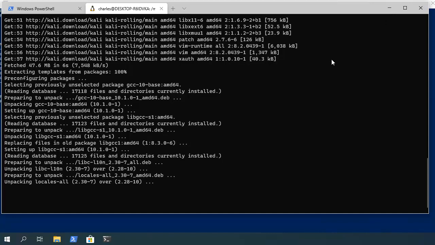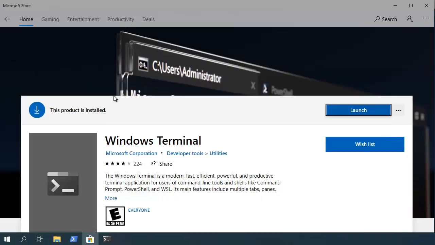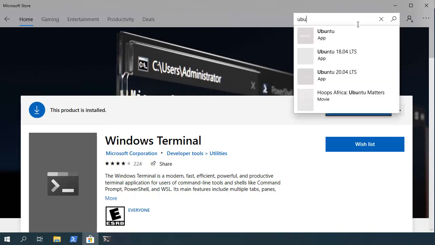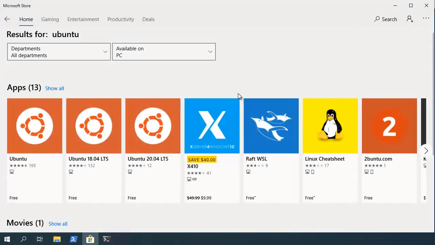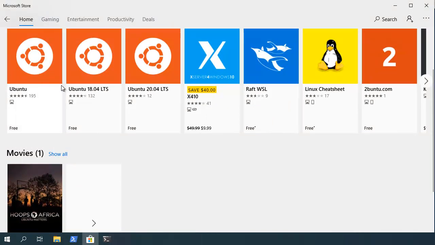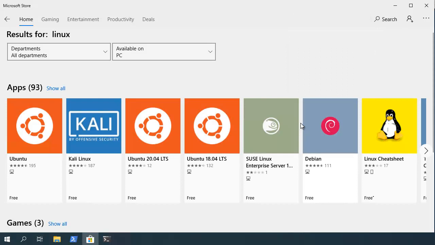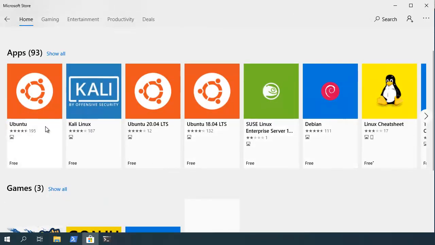The Git NVM installation is still continuing, but that's it. And that's how you can install Kali Linux on Windows with WSL. You can basically install other flavors as well. So if you go to, say, Ubuntu, you have all these options here. You can install Ubuntu, I believe Debian. Let me just search for Linux and see what we get. So basically you have the option to install Ubuntu, Kali Linux, Ubuntu LTS 18.04, SUSE Linux, Debian, and so forth.